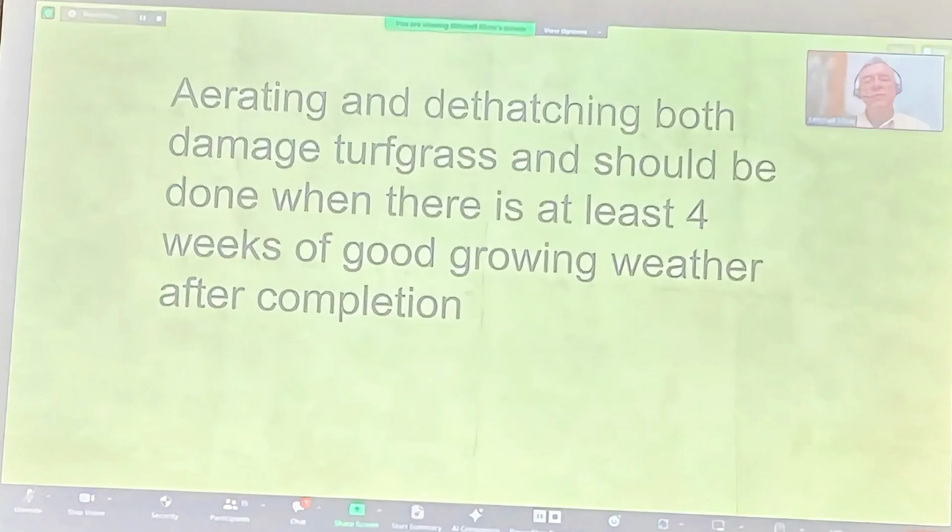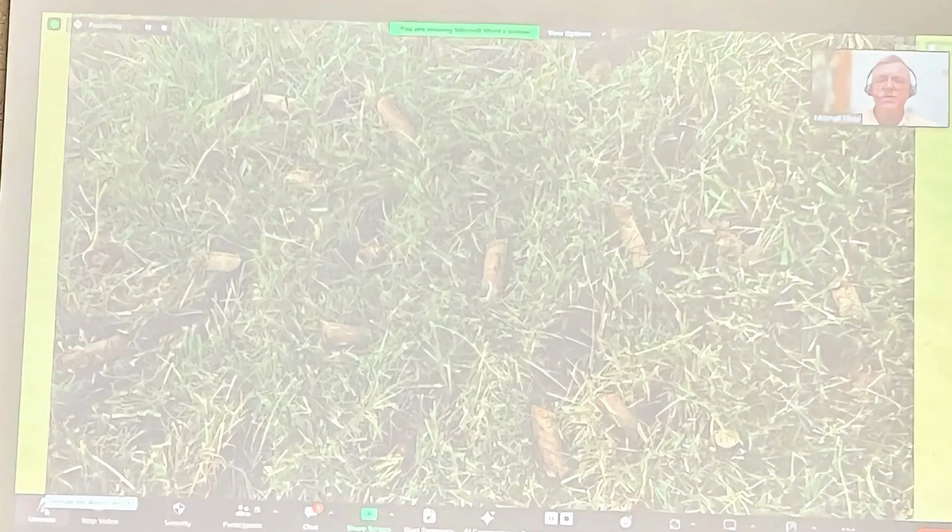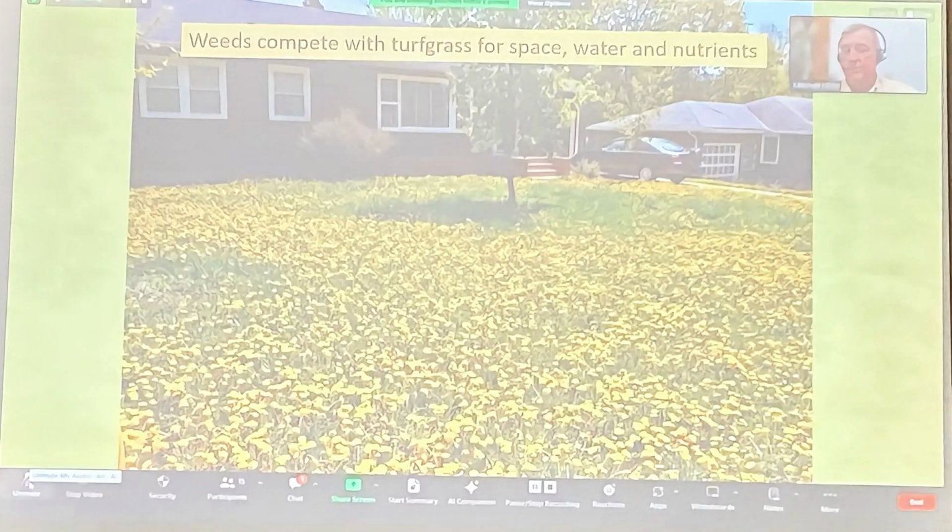Aerating and dethatching both damage turf grass, and should be done when there's at least 4 weeks of good growing weather after completion. Here's a picture. That's after you aerate, it leaves all those little plugs out. And then weeds compete with turf grass for space, water, and nutrients.